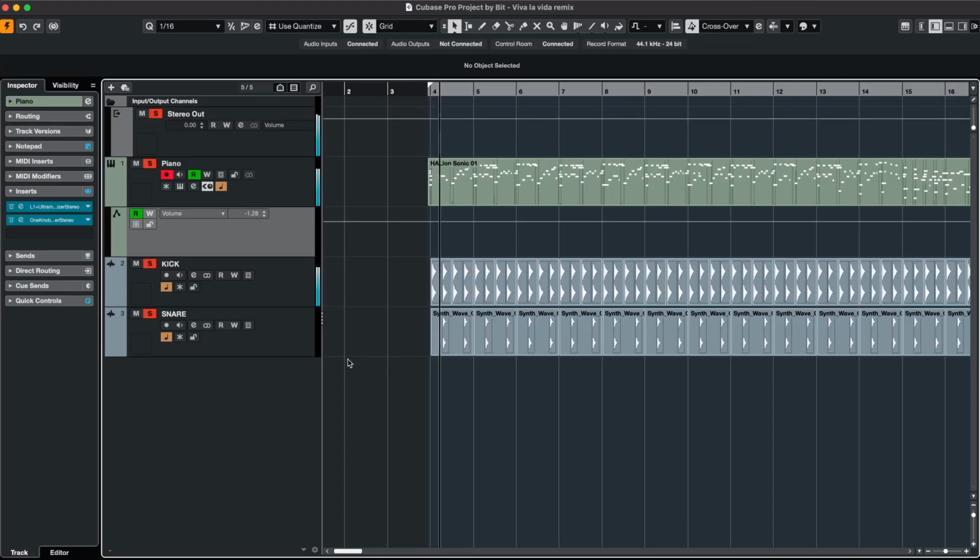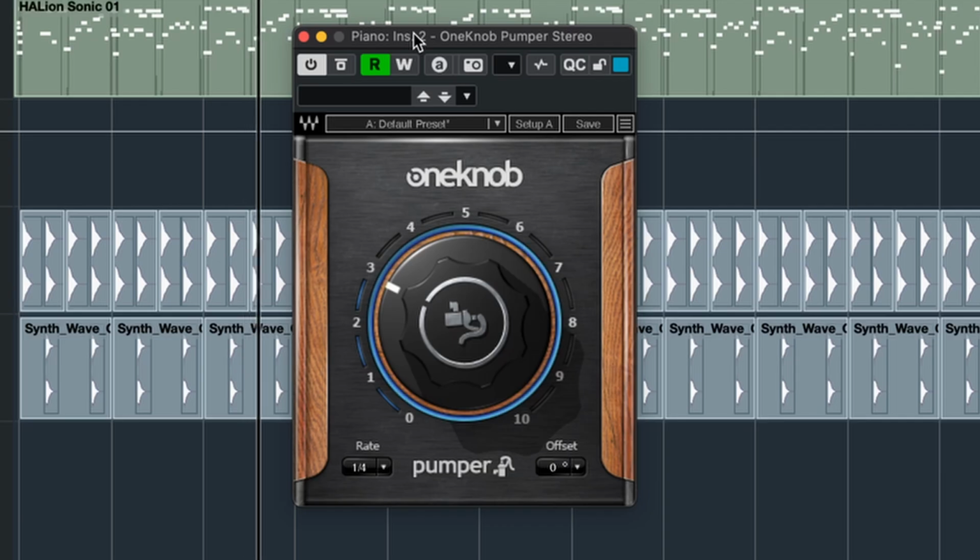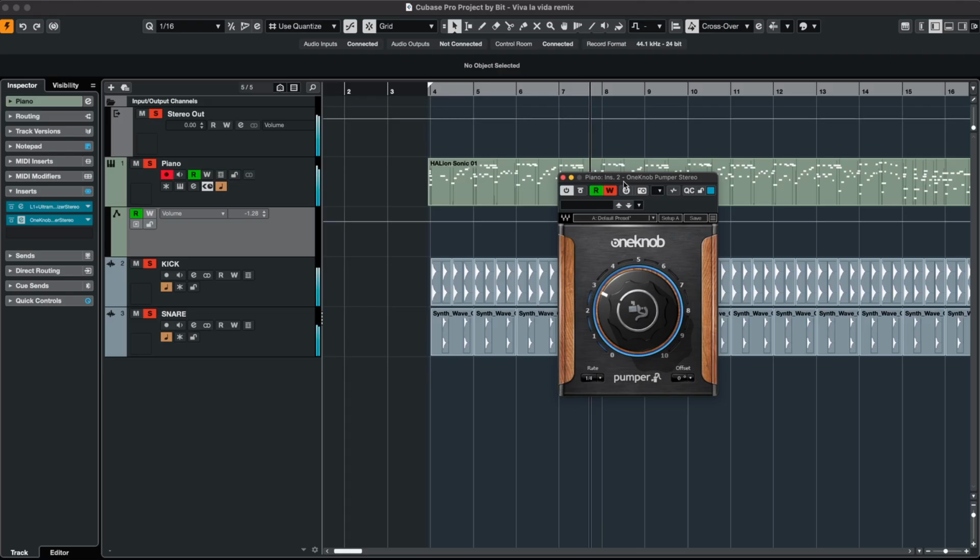To add an automation curve, first click on the plugin you want to automate. In the top left corner of the plugin window, you'll see an R and a W button. R stands for read and W stands for write. Click on W to enable the automation recording.